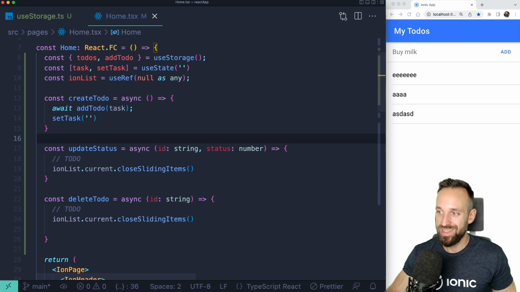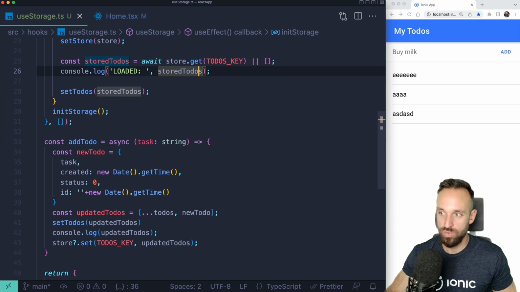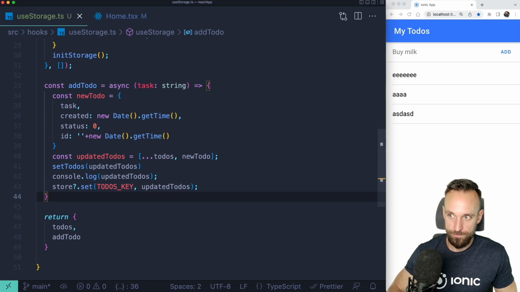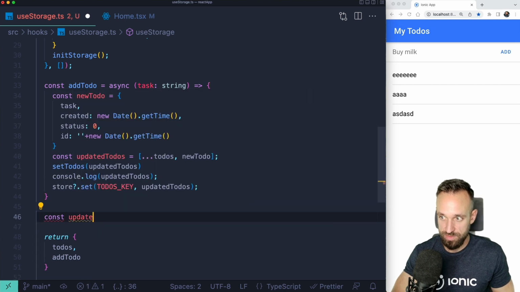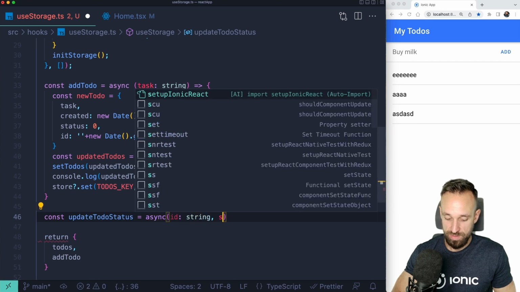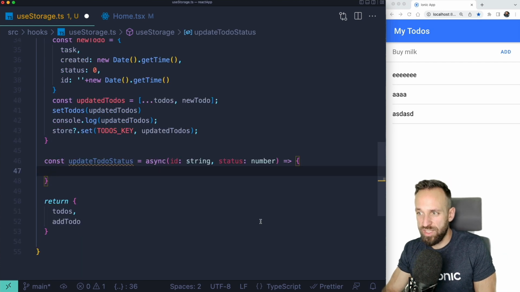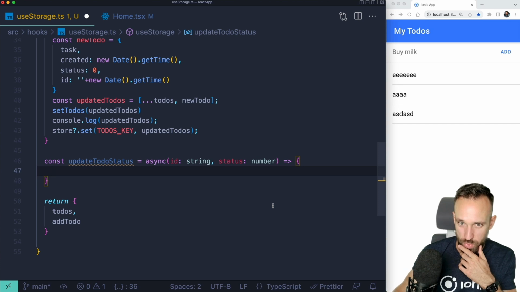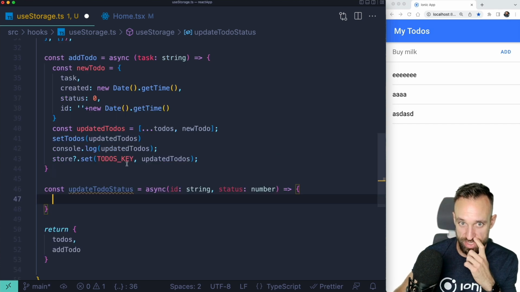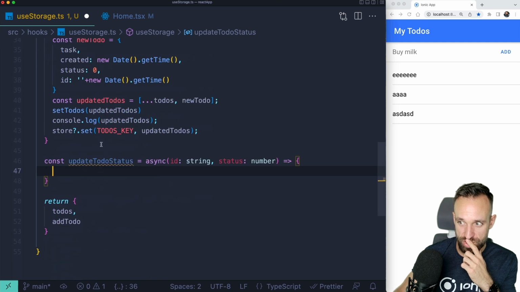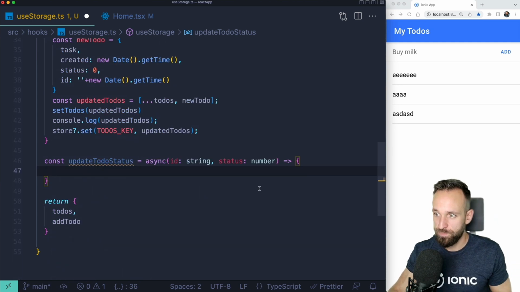Now, the last thing we need is actually the functionality from our use storage hook. So we need 2 new functions in here, and I'm gonna just add the first one. So const update to do status equals asynchronous ID string, status number. And then we can, actually we can do this. So initially I thought we always load the to-dos from storage, but since we have them locally, we can just change our local to-dos. Wouldn't that be cool?